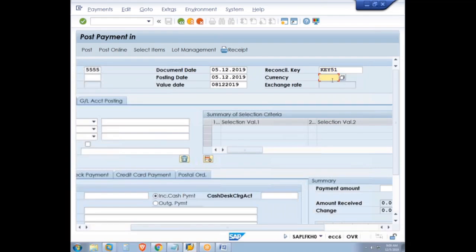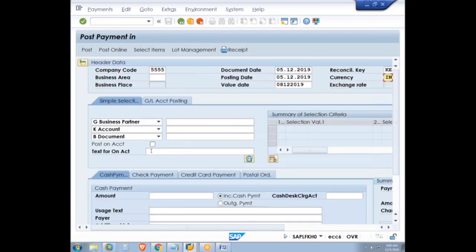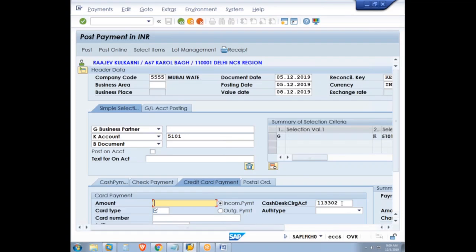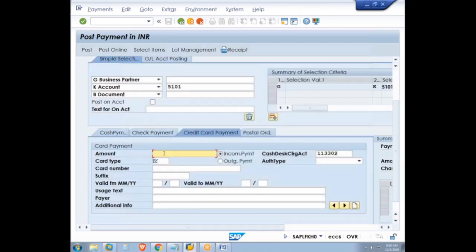And the reconciliation key will give it as key 51, currency INR, and then our contract account is 5101. Select the card payment, select the credit card payment. Now here you can see it is coming as 113302. Okay. Now amount, we will say our amount is 5,000 rupees. We are clearing.